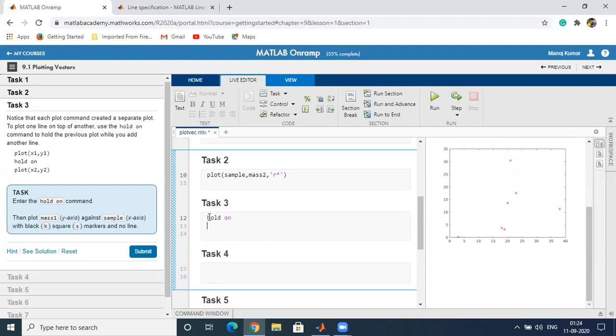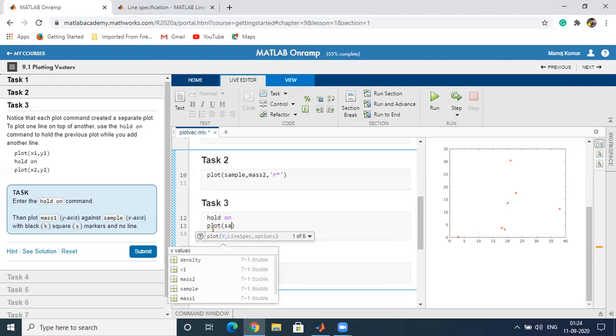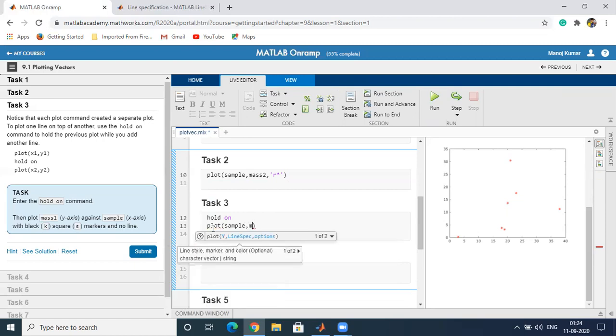Now next, what we will do, we will use plot, with sample on the x-axis and mass 1 on the y-axis. Now we have to specify the line with the black color. For black we will use k, and for the square we will use s, the square marker, and just submit.